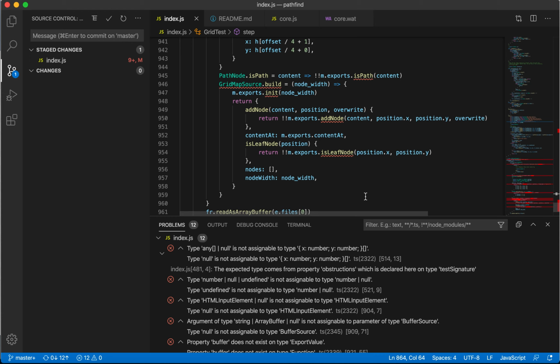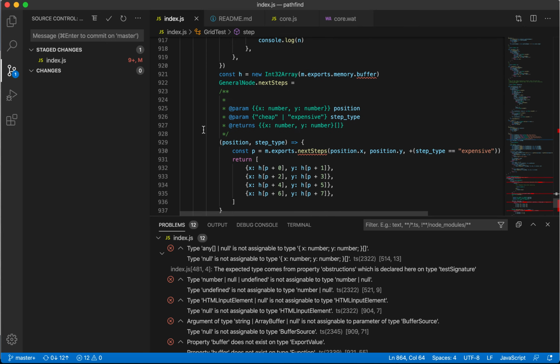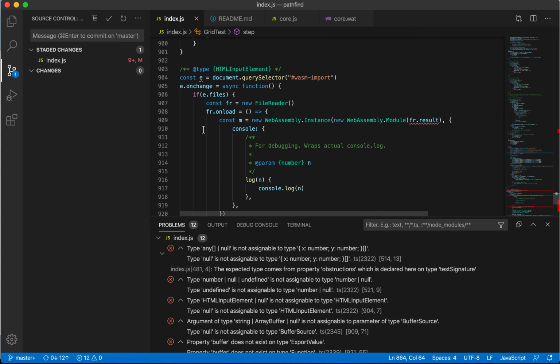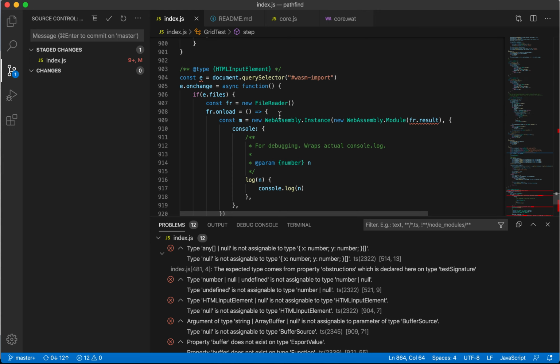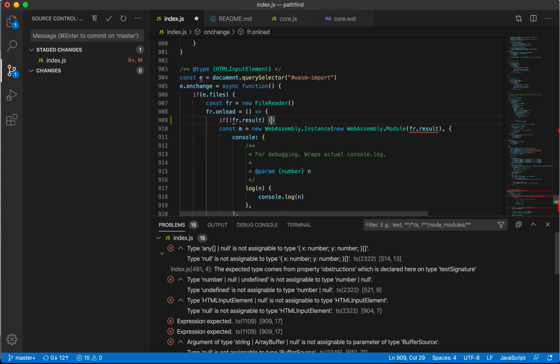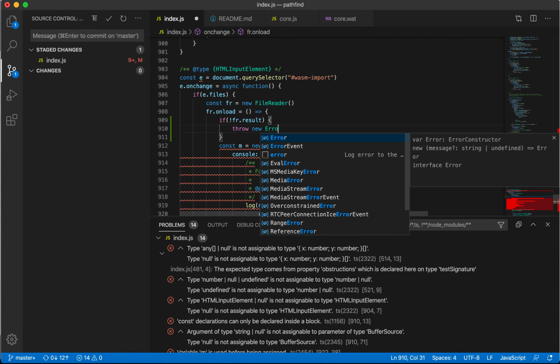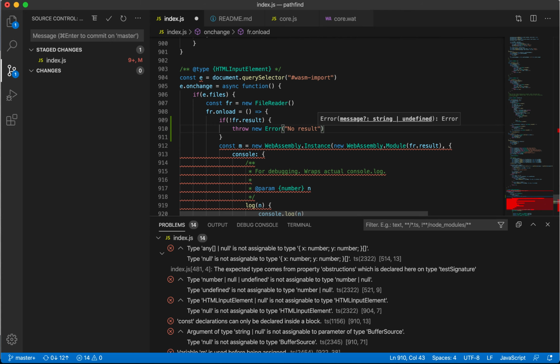Okay, so I don't think these are actually null problems. So when there is a value that's unexpectedly null, it'll do the red wiggly lines on the left. So this one might be nullable, possibly. So string, array buffer or null is not assignable to buffer source. Null is not assignable to buffer source. Right, okay, so fr.result does not work. So that's fine. I can just add an assertion for that. Throw new error, no result.